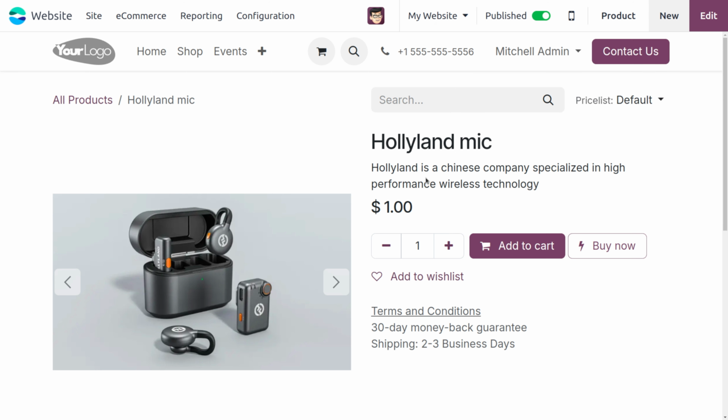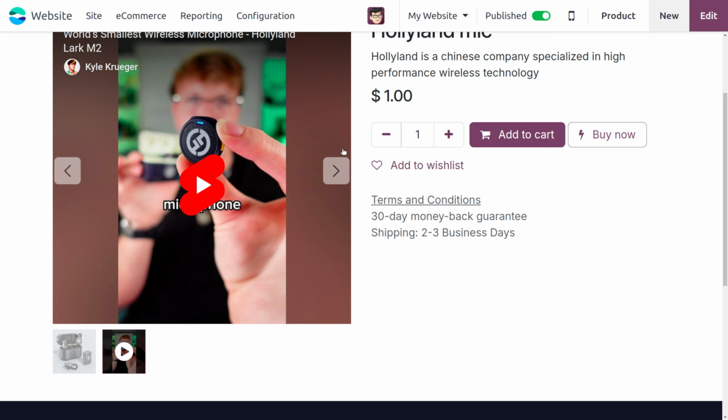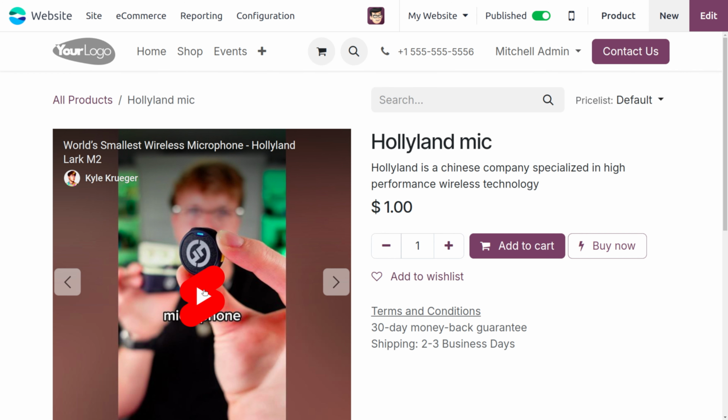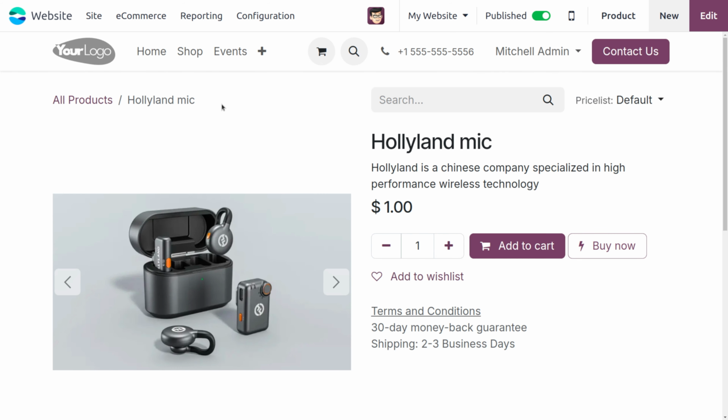So let's go to the website, and here you can see that we can just publish this. Once it's been published, you can find the description of the mic, that is, Holy Land is a Chinese company specialized in high performance wireless technology. As you move on here, you can find the extra media that we have added, and the extra media is in the form of a video. So if you want to get the review of this product, you can also get it from Odoo by adding the extra media as a video. This is one of the new features that you can find under the Odoo 19 website.